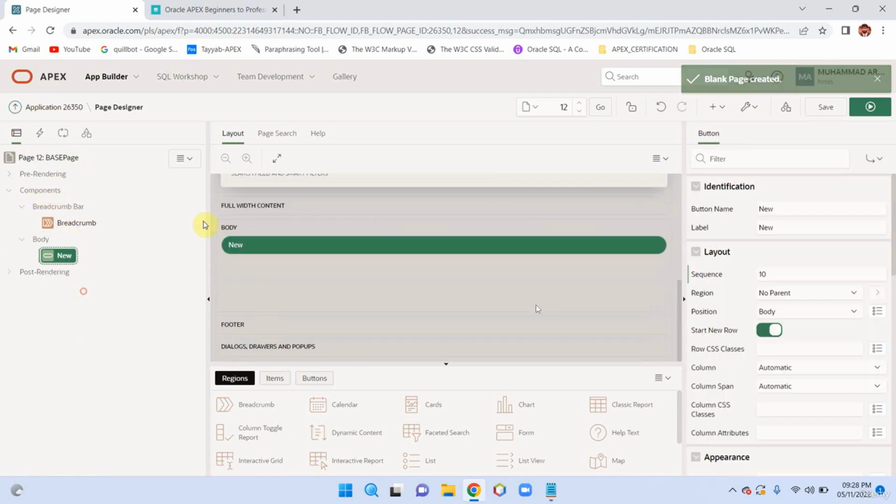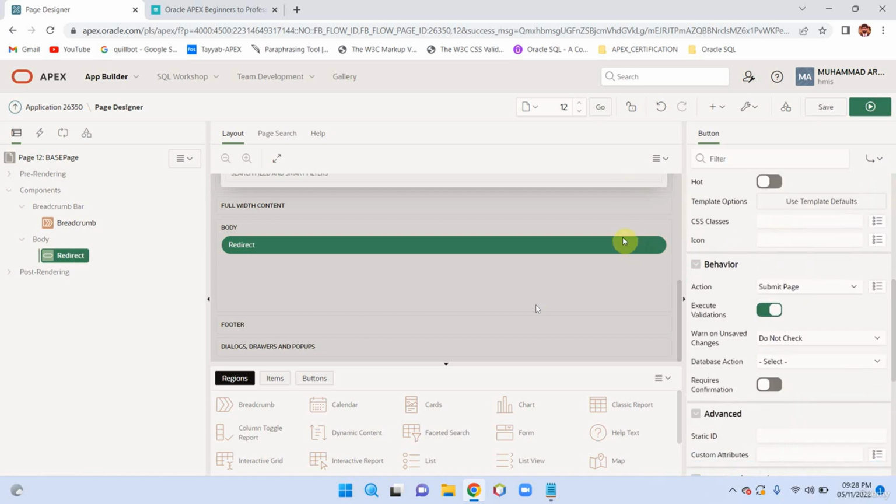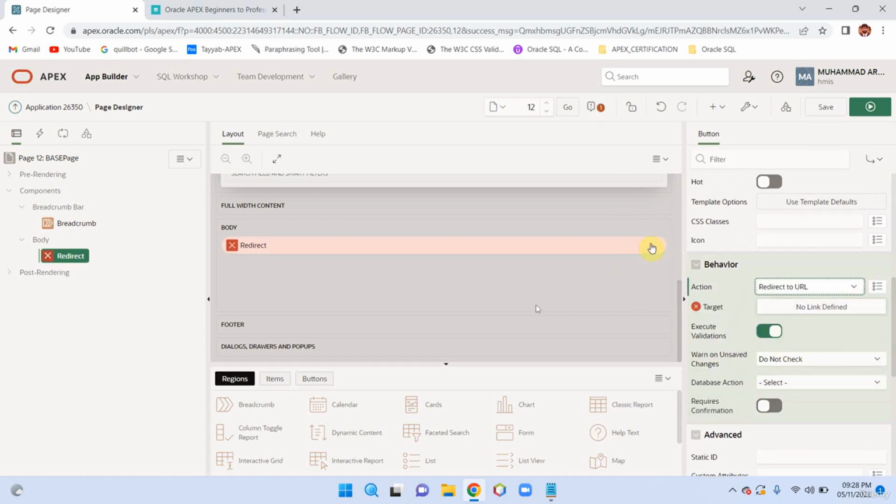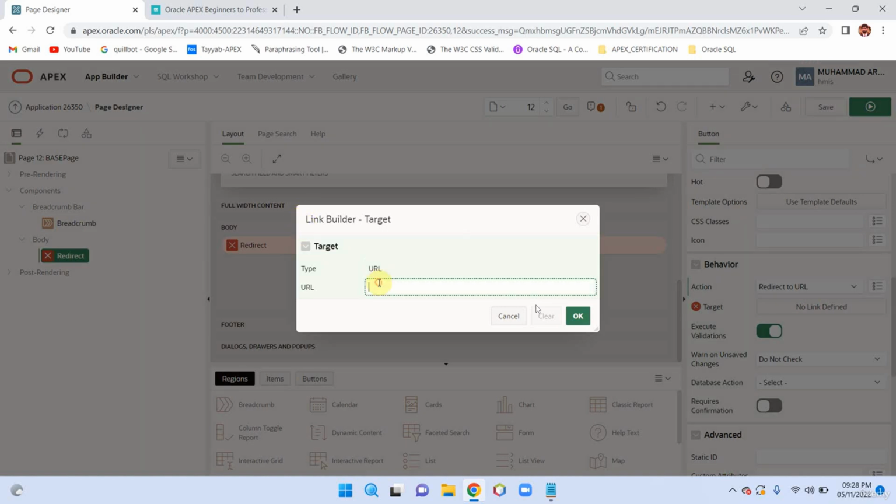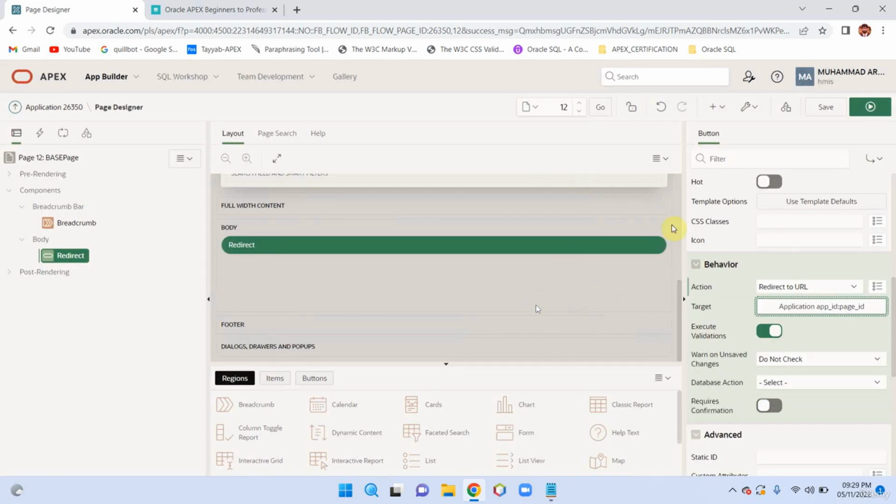Create a button and name it redirect. The behavior of this button is redirect to URL. We want to move to a specific URL, so paste your URL here. Okay. In this way, when we click on this button, we will move to the next page.